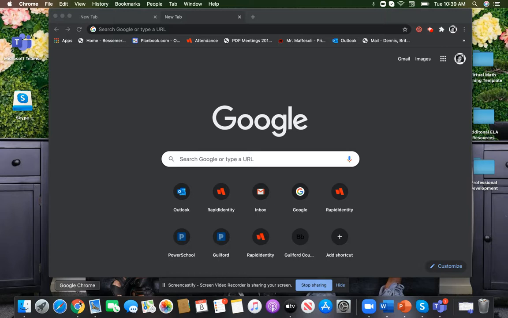The first thing that I want to bring to your attention is that I'm using the Google Chrome browser. It's the most compatible with the different platforms that we offer. However, if you're using Safari or an Edge browser, it will work, but you won't get the most bang for your buck. So if you have the ability to download Google Chrome, I do suggest using that.